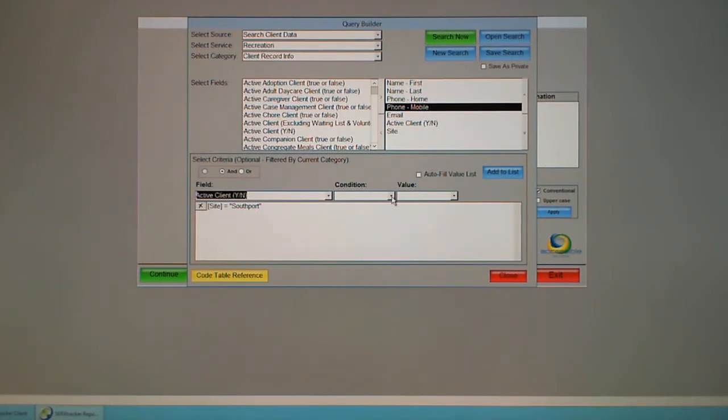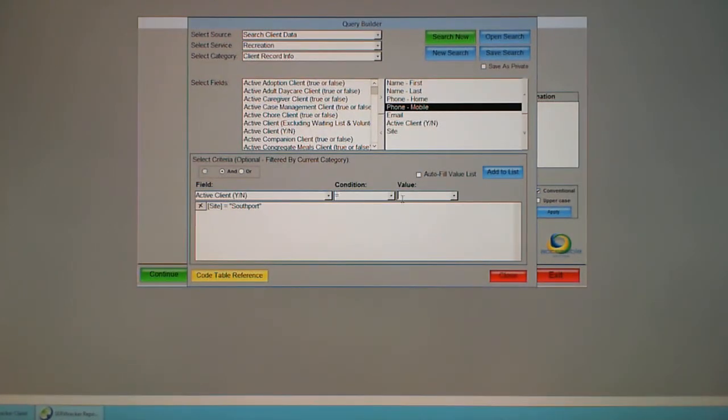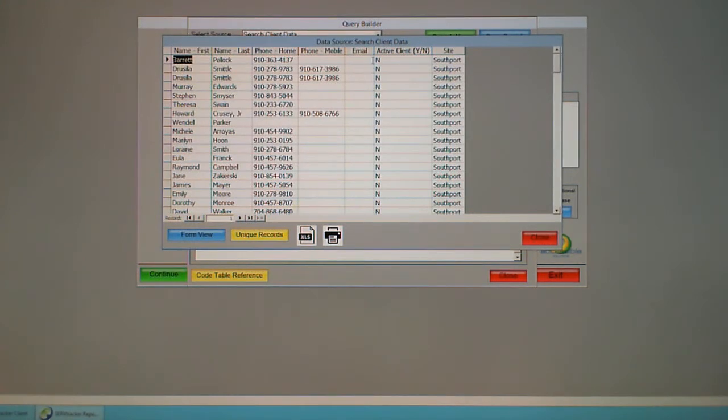In this case, it's going to equal, and I'm going to put in the value N for inactive, and I'm going to add that to my list, and I'm going to search now. So now I've got all my inactive people listed in ServTracker, and this is where I may want to go through this and remove some people, deactivate them in ServTracker, and reduce our client base, which could be good. I can move this to an Excel file, or I can print it.